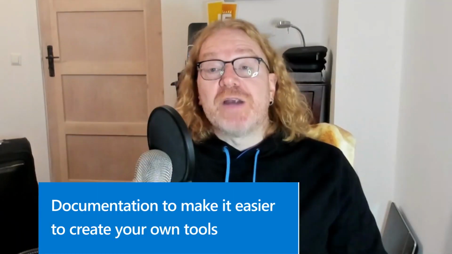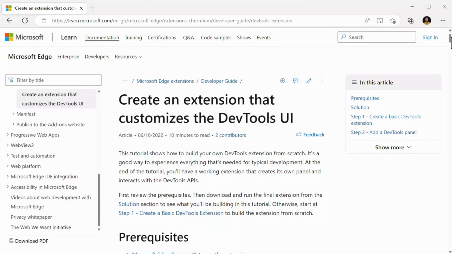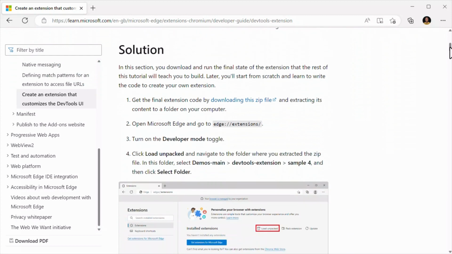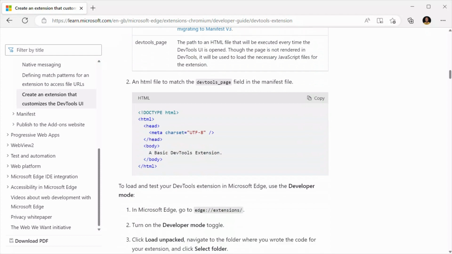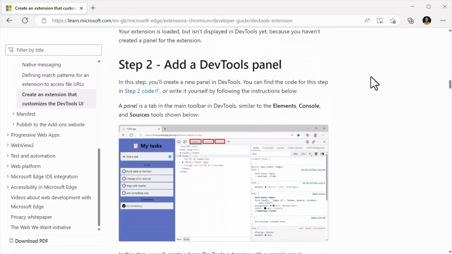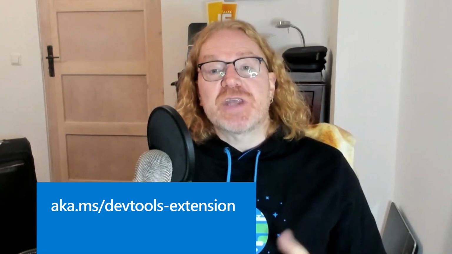We also published 2 new articles in our DevTools documentation to make it easier for you to create your own tools based on your own needs. First, we published a detailed step-by-step tutorial to create your own DevTools extensions. DevTools has more than 30 tools, but you may have a very specific use case that needs specific tooling. You can create a browser extension to add a new panel inside DevTools. The panel can then inspect the page and use a lot of advanced extension APIs to do useful things. To learn more, go to aka.ms/devtools-extension.